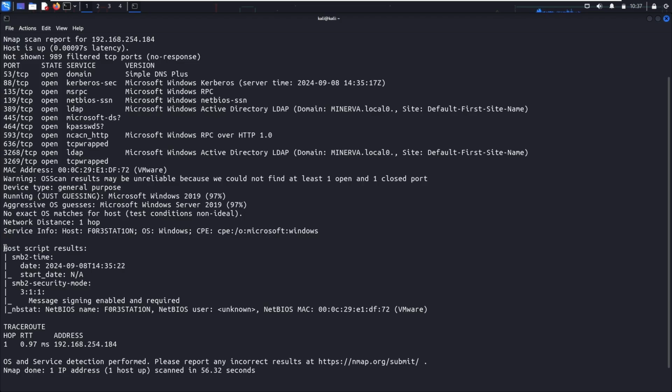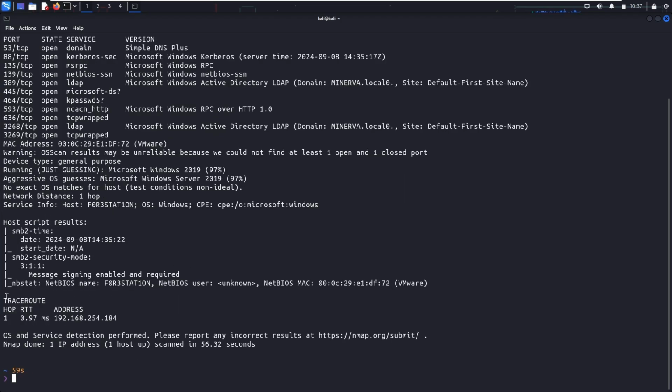Then we have host script results: SMB2 time, SMB2 security mode, and the traceroute that it followed. As you can see, there's one hop. Why one hop? Because this machine is on the same network that I am. So the packet only had to do one hop to go there. It also has the domain, minerva.local, and it's telling me Microsoft Windows Active Directory LDAP. Alright, so that's how you scan something with nmap.